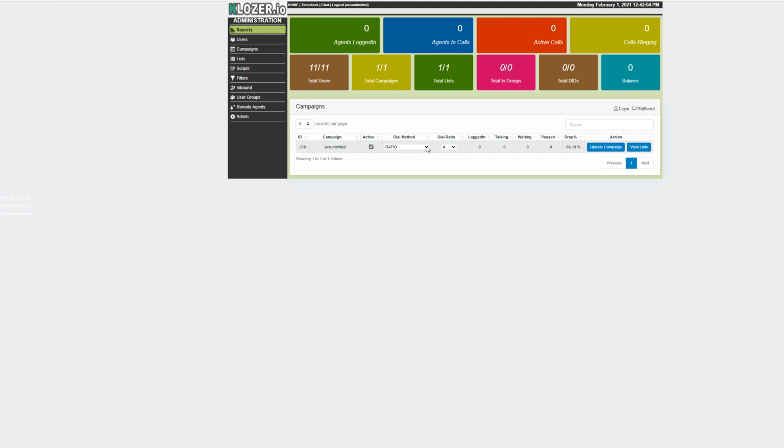it's a ratio. It means that your agents will be able to make manual dialing as well as auto or predictive dialing. However, if there is a requirement where you don't want your agent to make any manual call, you have to basically change the dial method.